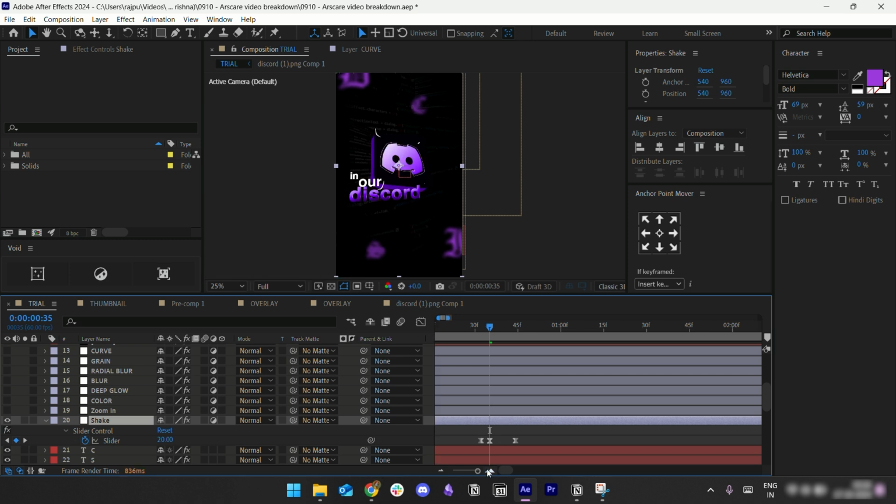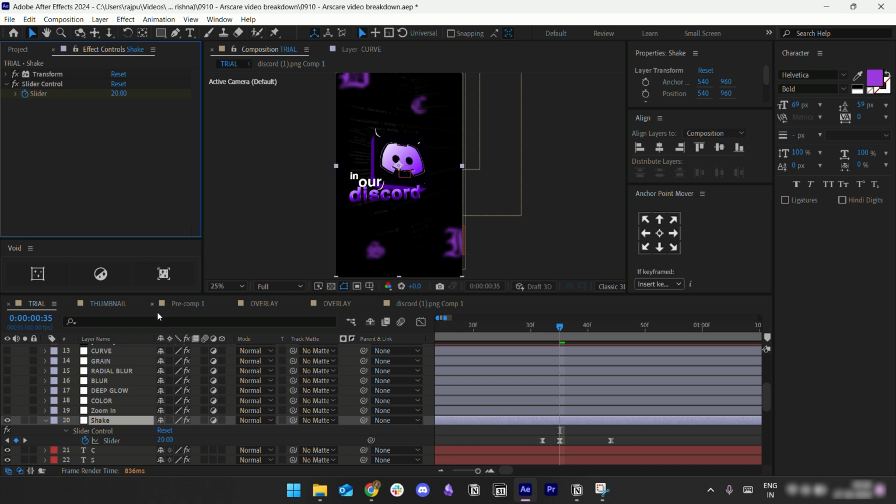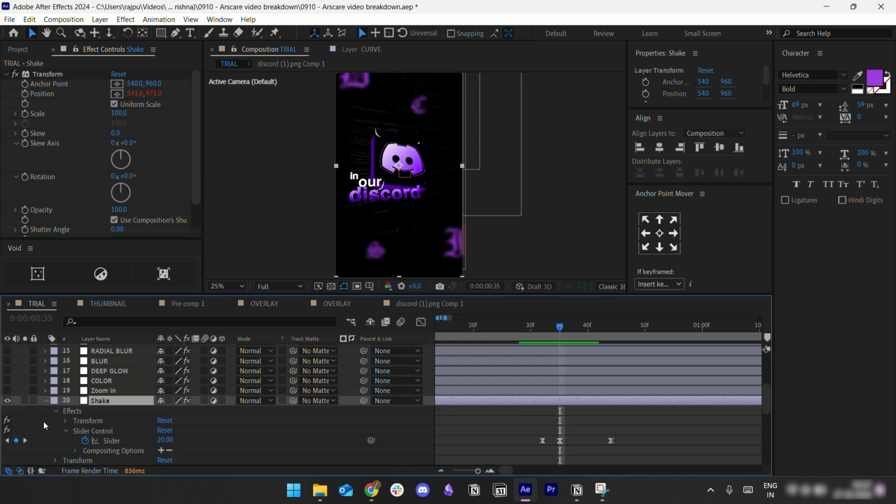Go to the point where you want to apply the shake. First of all, it's an adjustment layer. Add a transform effect. In the transform, click on the position, Alt plus P. Okay, Alt plus position. So you will get this.